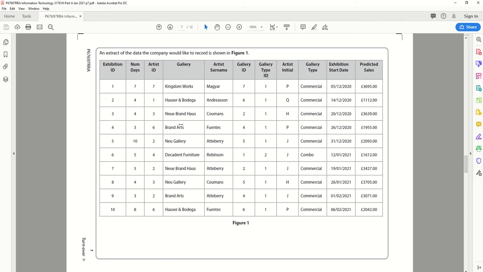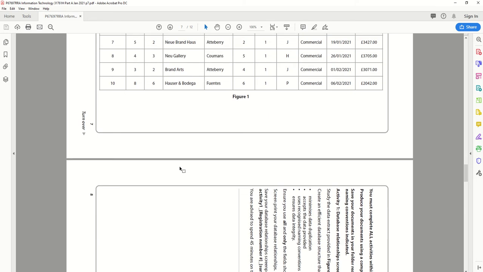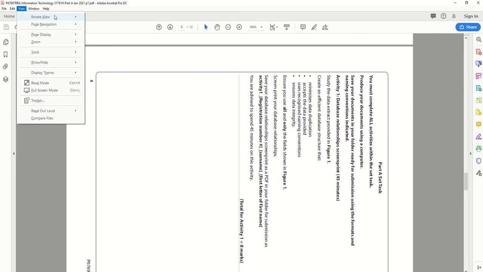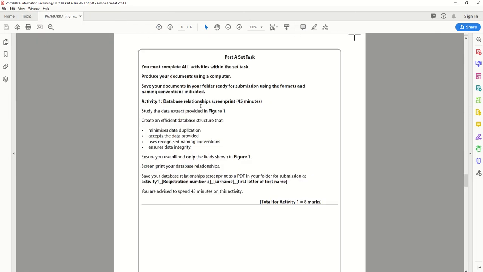So I've had an overview of what the task is. I've got an overview of the data here, and then I'm just going to scroll back down and change my view here to see what we've got. Task A gives you an idea of how long you're going to spend on this, so 45 minutes of the 3 hours you're given. You're going to do it using your computer. Save the documents as specified, and it tells you how to save them here, and it tells you how many marks.